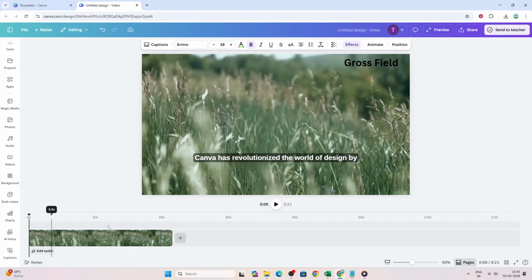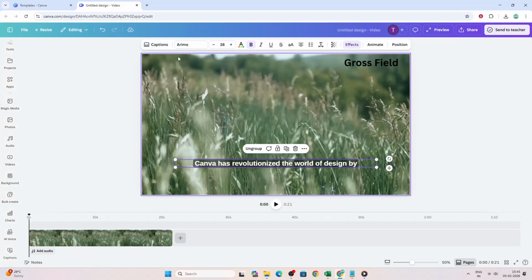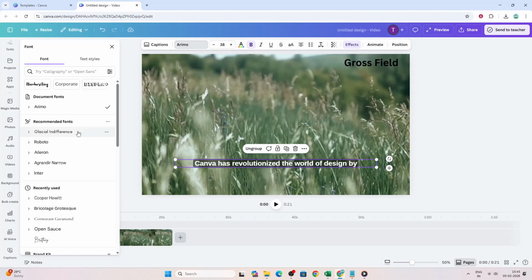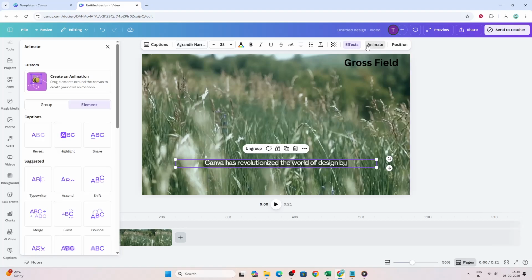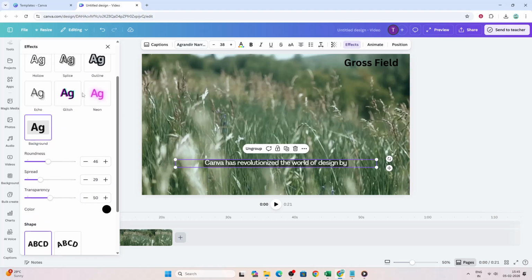that needs tweaking. Now, style your subtitles so they're easy to read. Click any caption on your canvas to open the top toolbar, then adjust the font, size, and color. Aim for high contrast with your background. Dark text on light video or white text with a subtle shadow works well. You can also add effects like a semi-transparent background or an outline to increase legibility on busy footage.